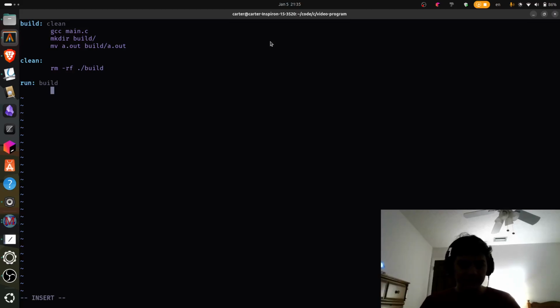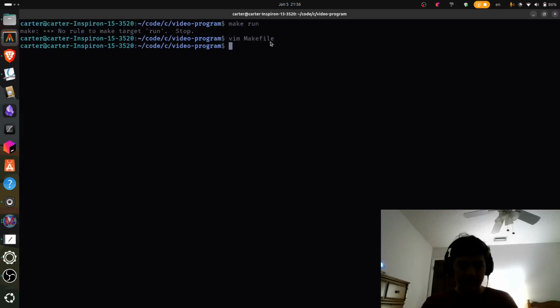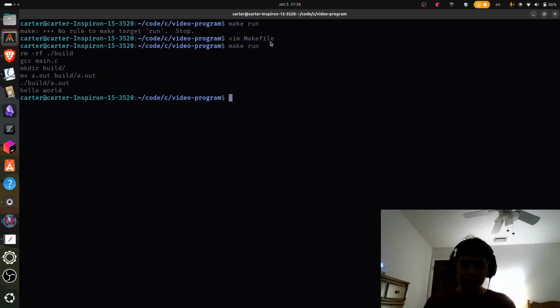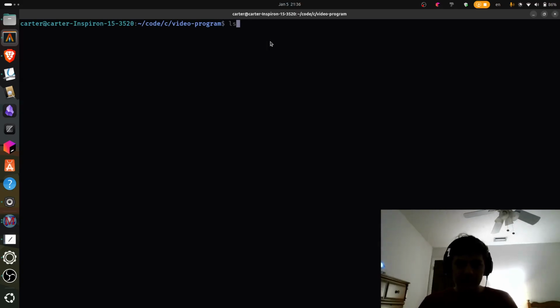So run is going to build, and then all we want to do is just execute that file. So the way we do that is from the root, we're going to simply run the program, and we should be able to do that with ./build/a.out. I think we should be able to do that. So let's see. Make run, and you see it worked. So that's a really nice way to just streamline development with C.